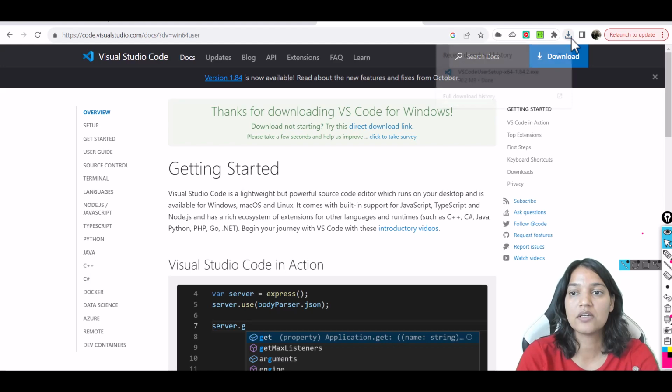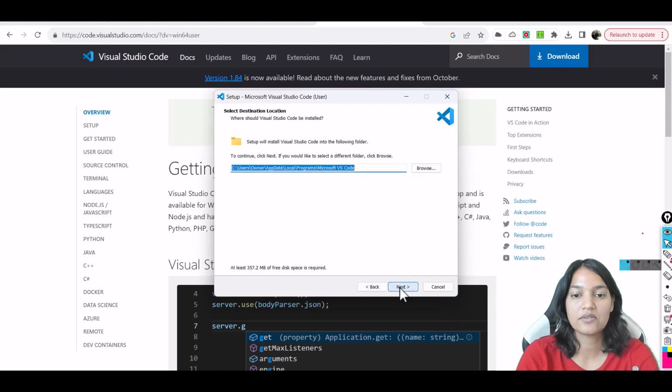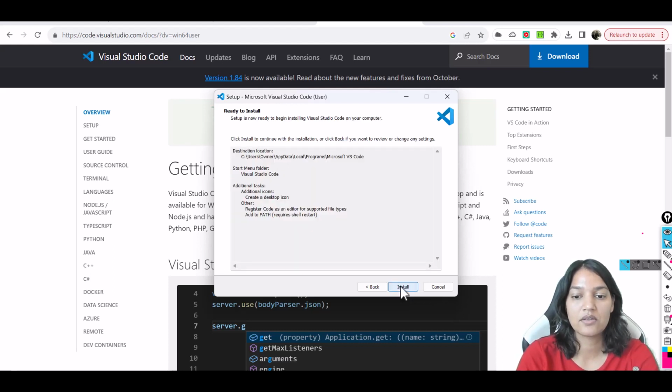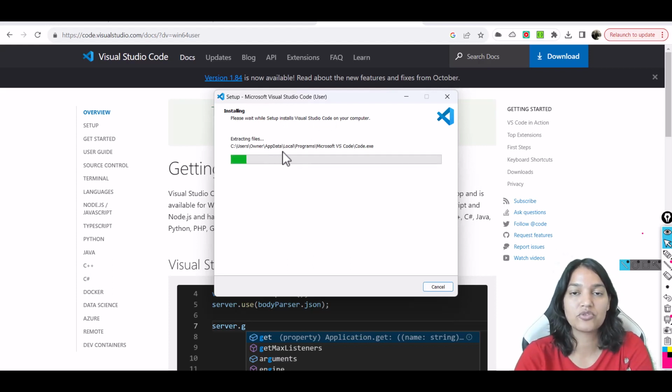So now you can see here, this is the download folder. Let's go over to the folder here. I accept the agreement, next. Then this is the location it's going to install, next, next. I would like to create a desktop icon, next, and install. Now it's going to take some time to install it. So setup is preparing to install Visual Studio Code on your computer. So this is doing all of that it is supposed to do.